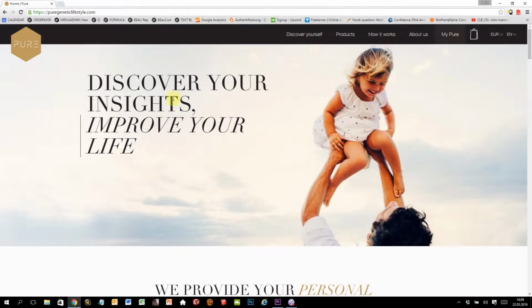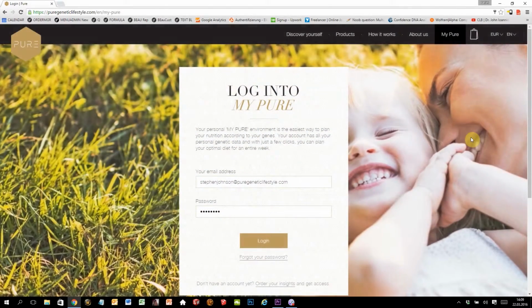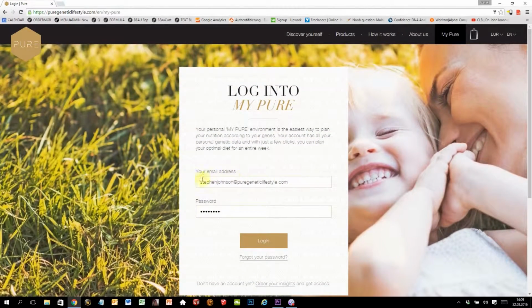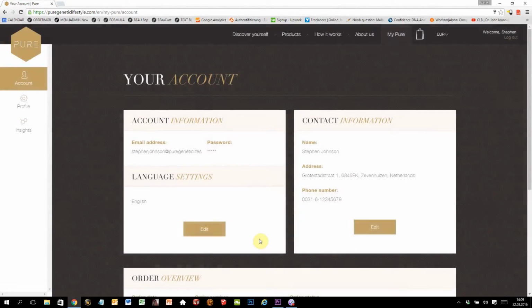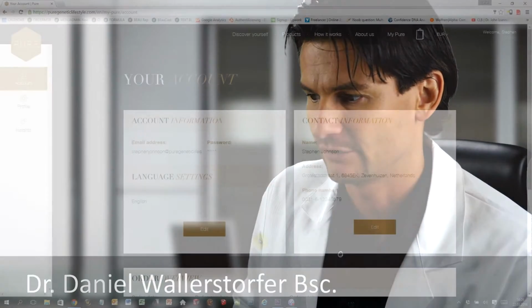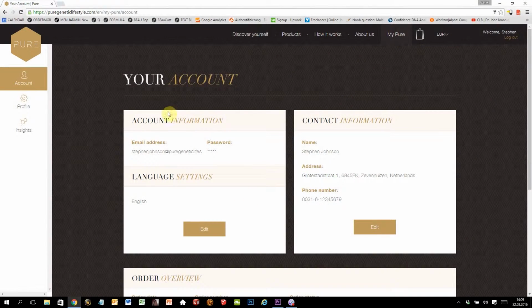Now, if you want to start logging in, you go to puregeneticlifestyle.com and you will find this page here. And then if you click on My Pure, you will come to the login screen. Now you will have to enter your email address and your password to go in here. After clicking login, you will come to our secure server. You will be logged in, and here you have your account settings.